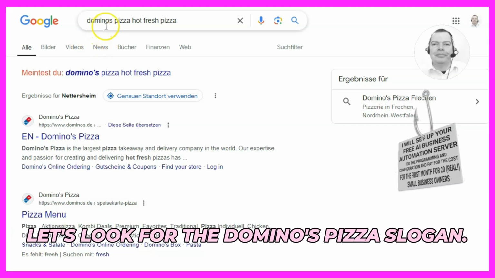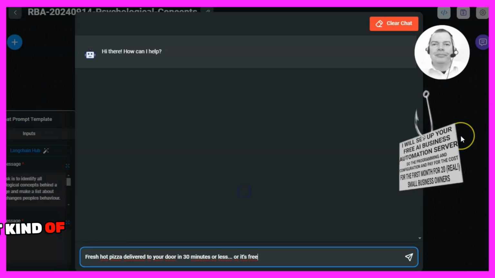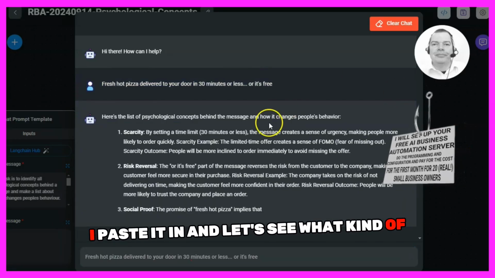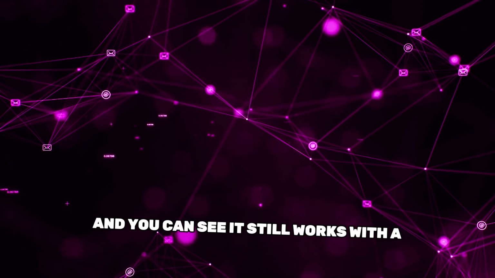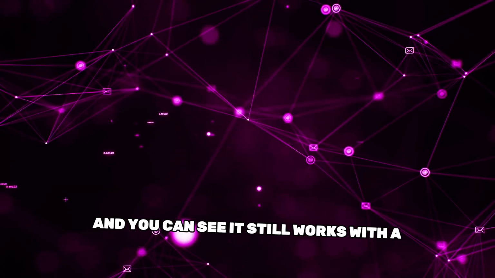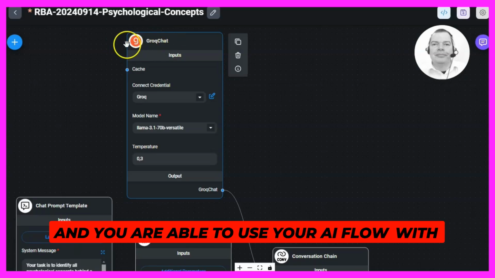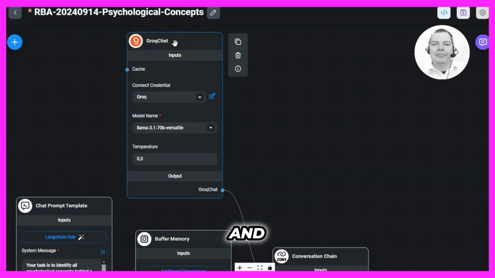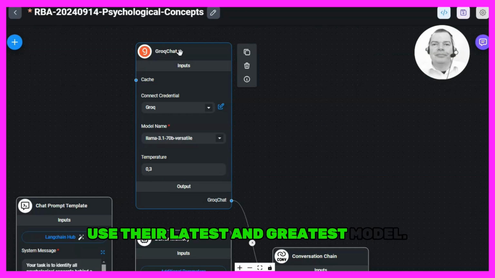Let's look for the Domino's Pizza slogan. This is the original one. I paste it in and let's see what kind of concepts are behind this offer. And you can see it still works with a different model and a different vendor. And you are able to use your AI flow with different solutions and components, even if OpenAI tells you that you are not allowed to use their latest and greatest model.